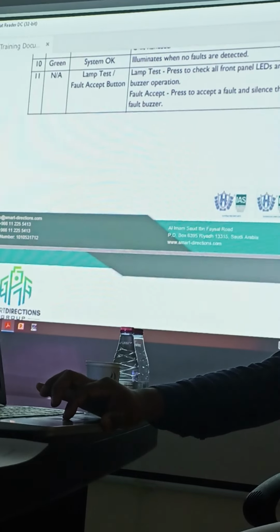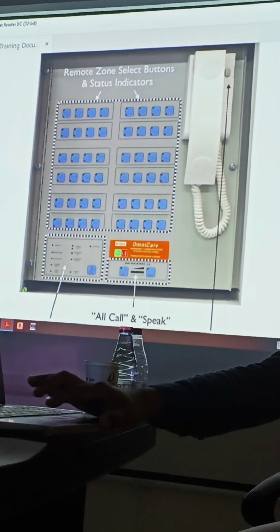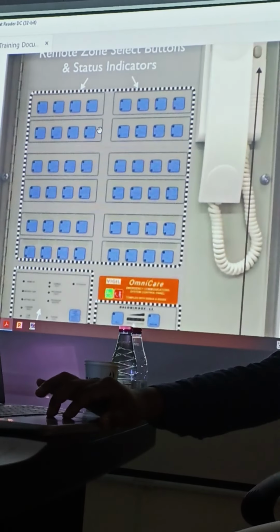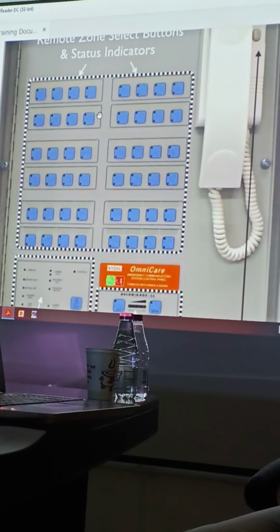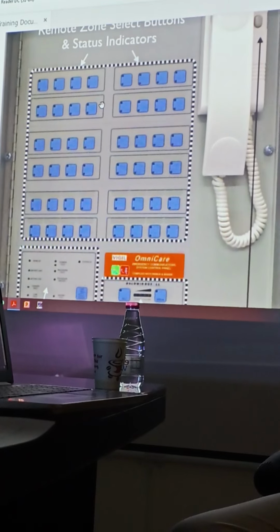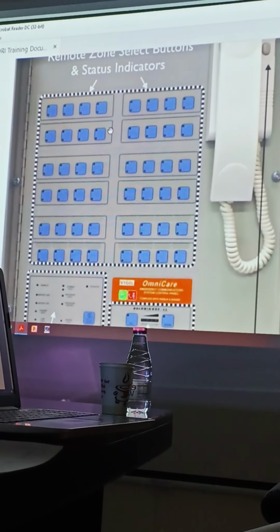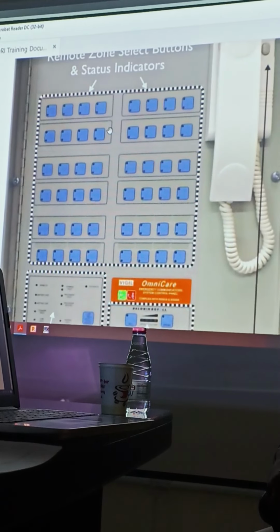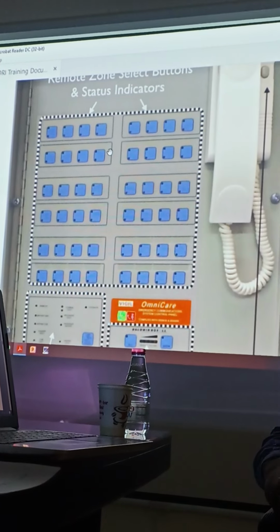All the zone buttons. Yeah. So if any fire alarm occurs, this is installed in the control room, in the control panel. In the field side, there is no kind of indication during the fire. So how will you make the call? You will make the call for each step from here.